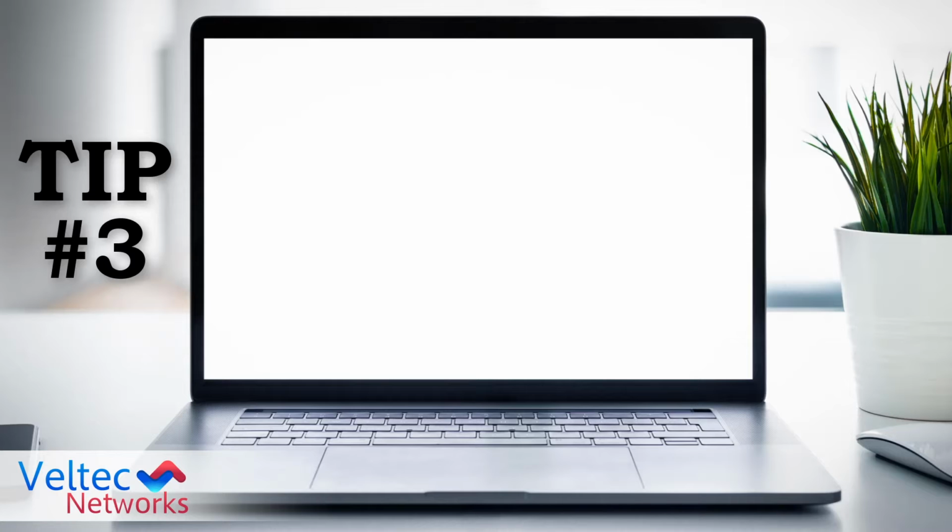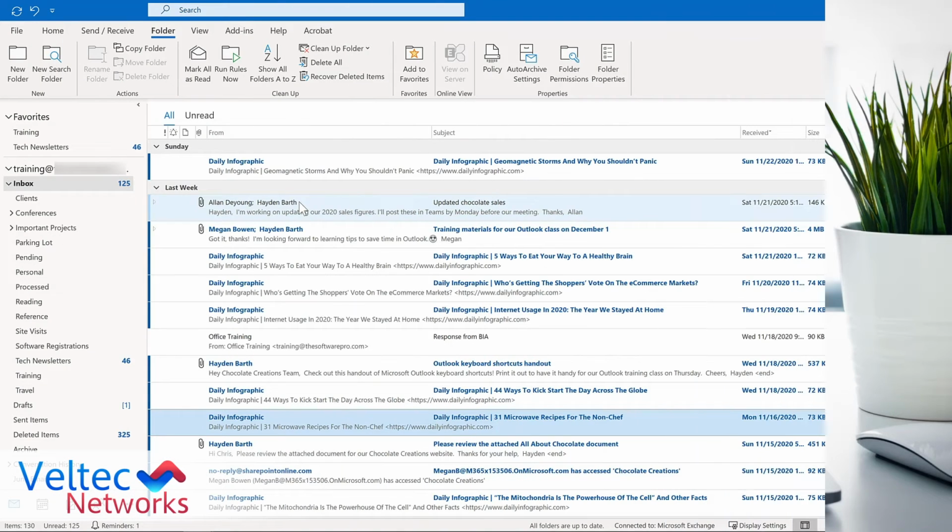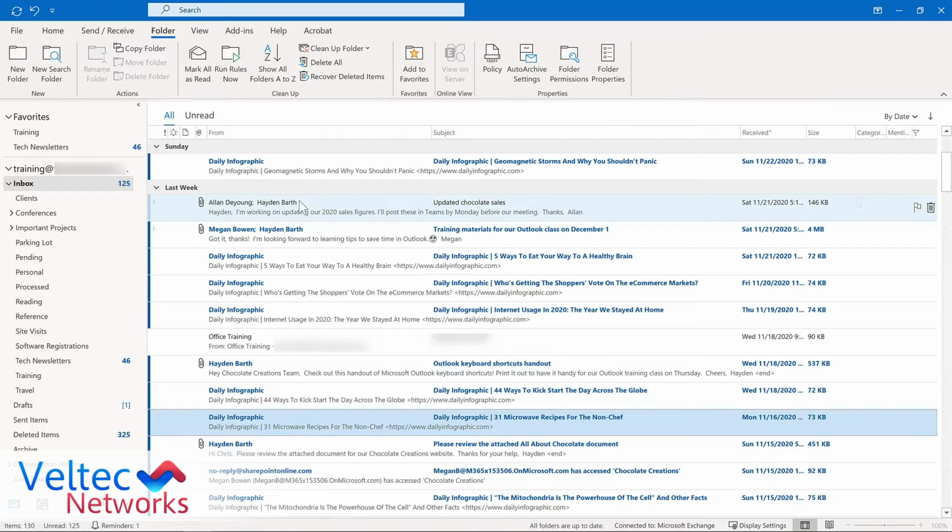Tip number 3, converting an email to a task. Stop using your inbox as your to-do list. Instead, convert messages to tasks so these become to-do items for you. There are multiple options. In this case, I want to review those sales figures, but I don't have time until Monday. So we can hover over this message.